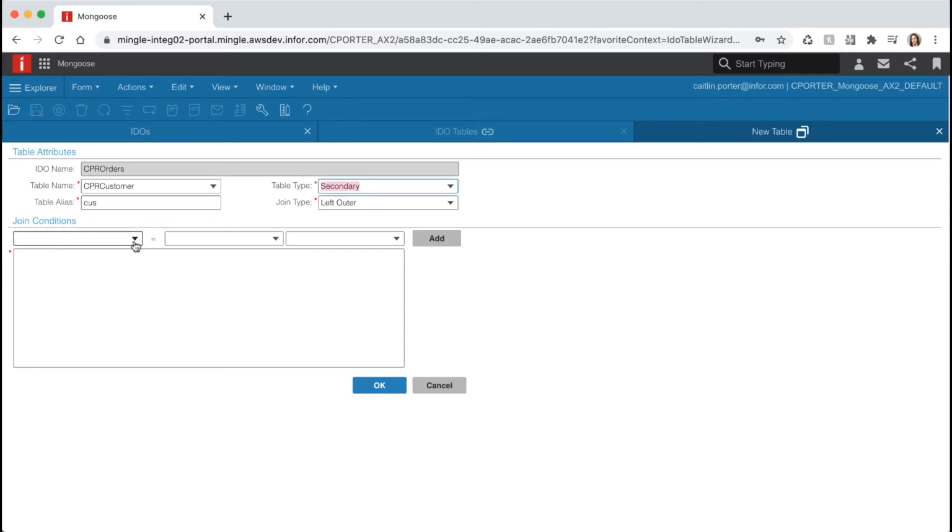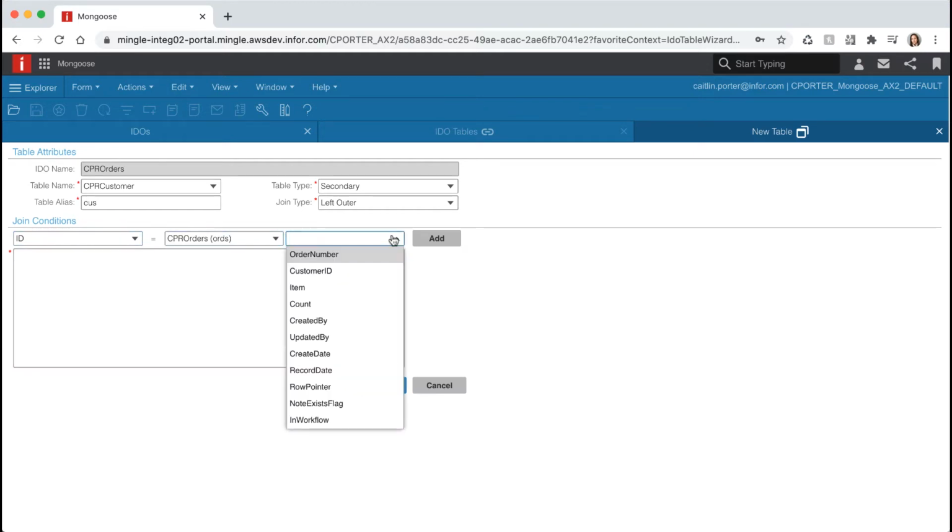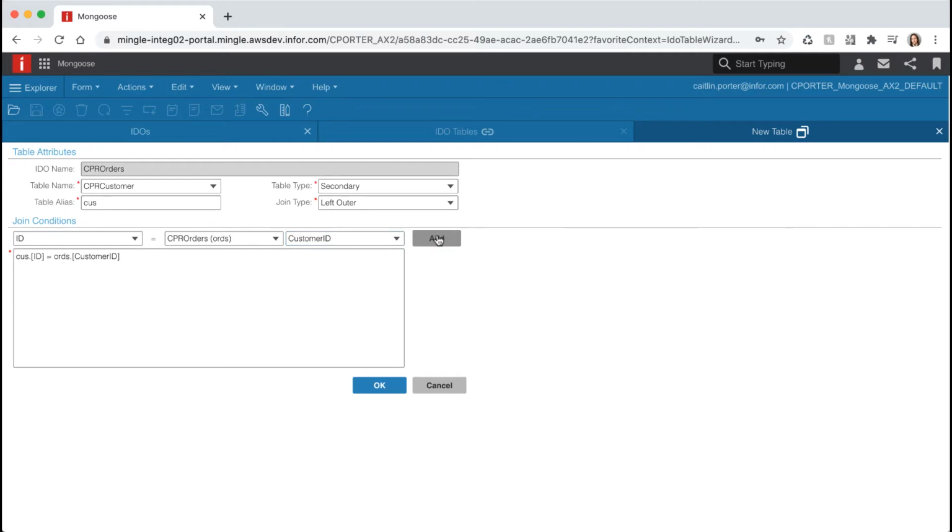And finally, let's set our join condition. Let's set it to ID equals orders customer ID. Hit the Add button and then hit OK. Then select the New Table button again. This time let's create a join to our items table. Select items from the table name dropdown. Give it a table alias of ITMS. And for the join condition, select item equals orders item. Hit Add and then OK.